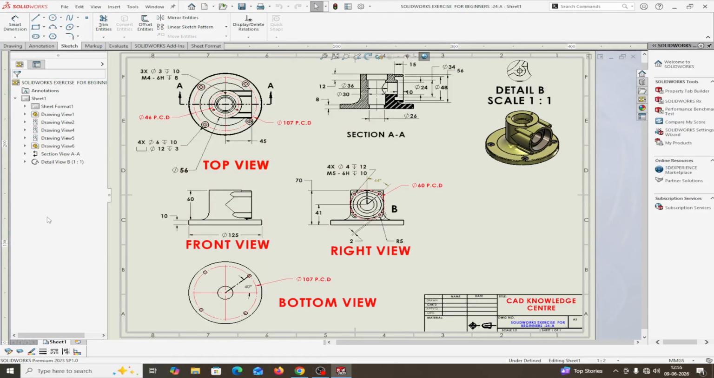Hello everyone, in this SolidWorks exercise, I will create this 3D model. There are four views here: the top view, front view, right view, and bottom view, and this is the section view, Section AA. First I will start from this middle circular part with the help of the revolve feature.